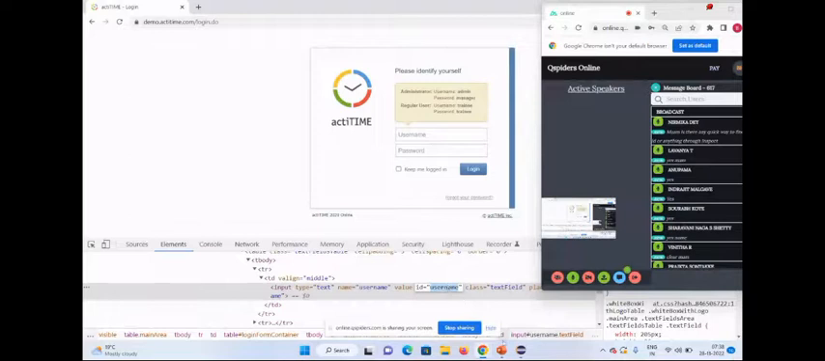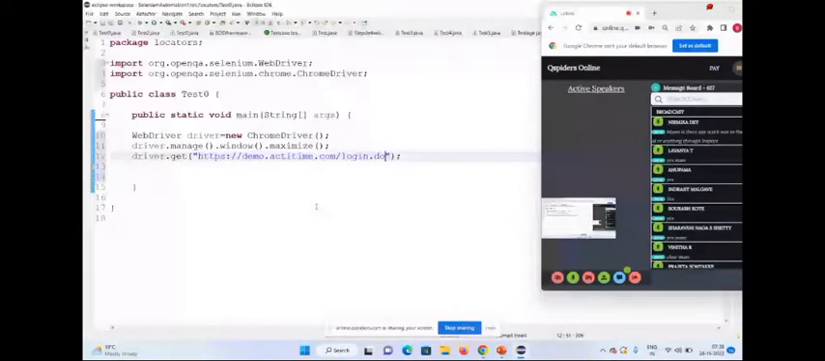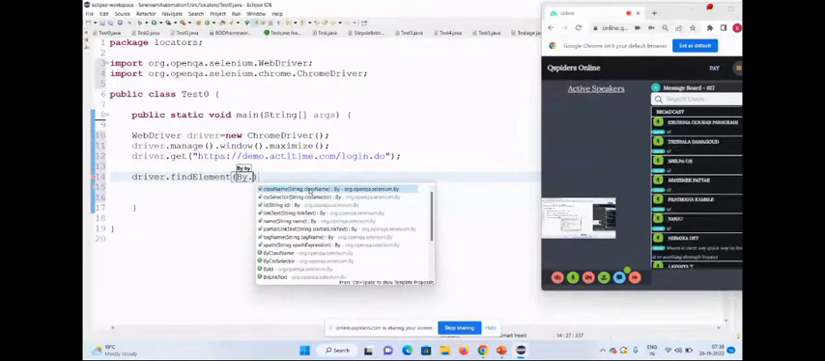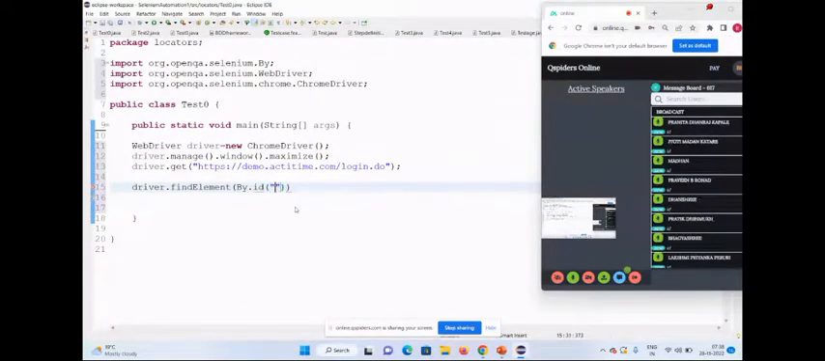Okay, now see, we will write the code. So how do we write the code? Driver dot find element. We are trying to identify that element by using which locator? We have all types, and we are studying one by one. By using the ID locator, copy paste the value. Never type it.